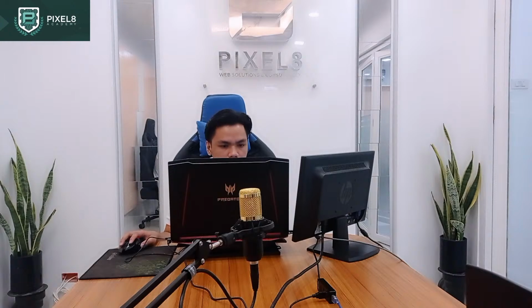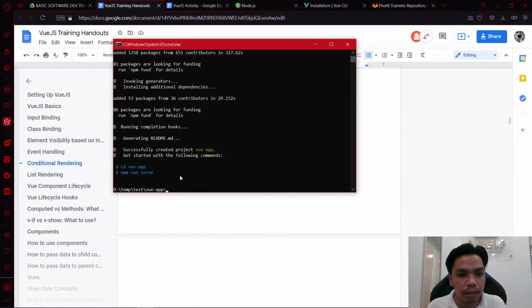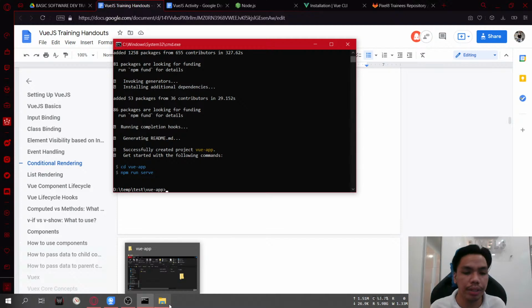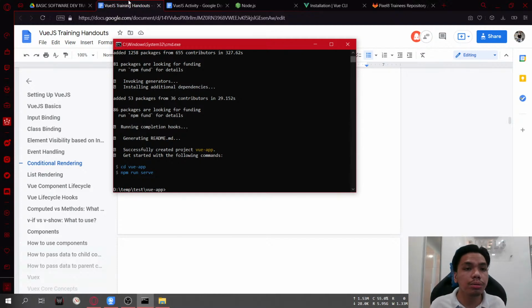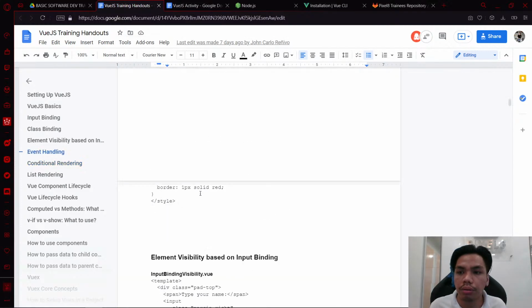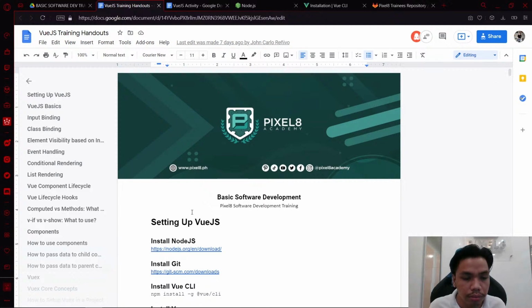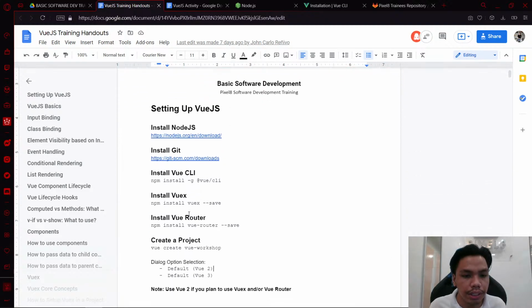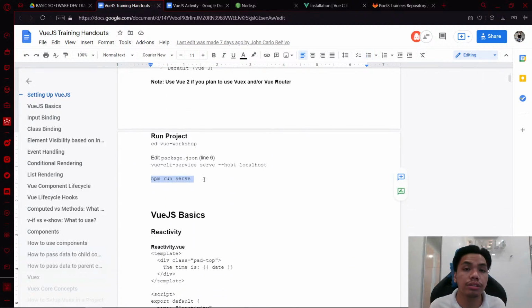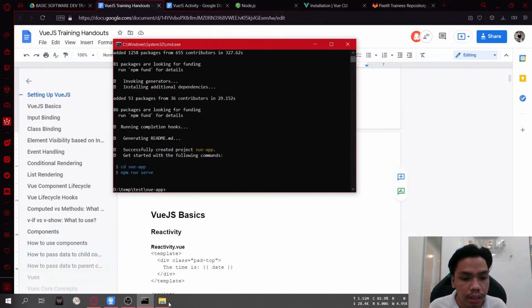Okay, so now that we have our Vue CLI up and running, we now head to running our Vue application, just in time with our discussion. In order to run our Vue application, we simply need to use the following command, as you can see in the handouts. We simply need to use npm run serve, right? Before we do that though, we need to edit something first in our application.